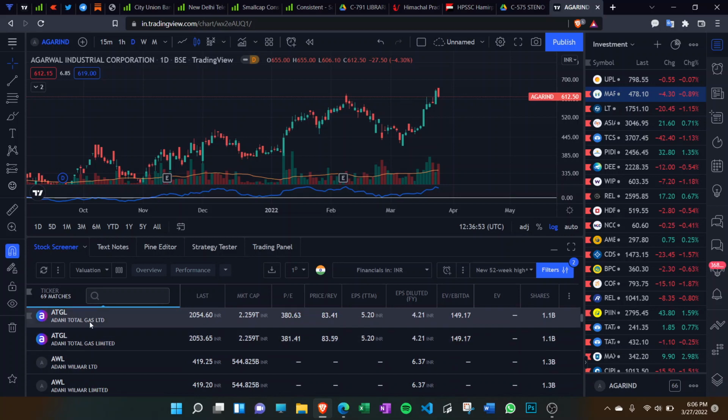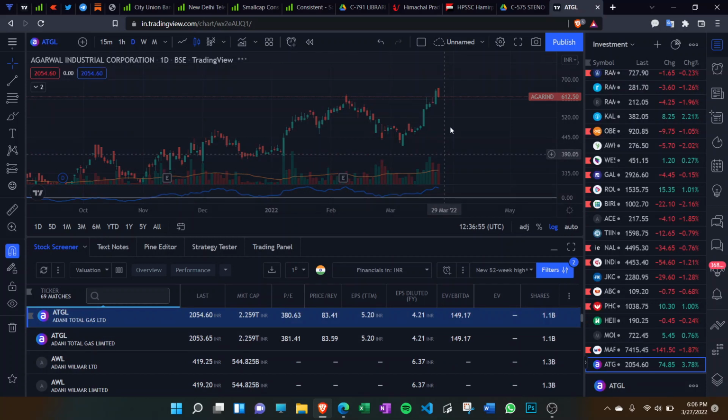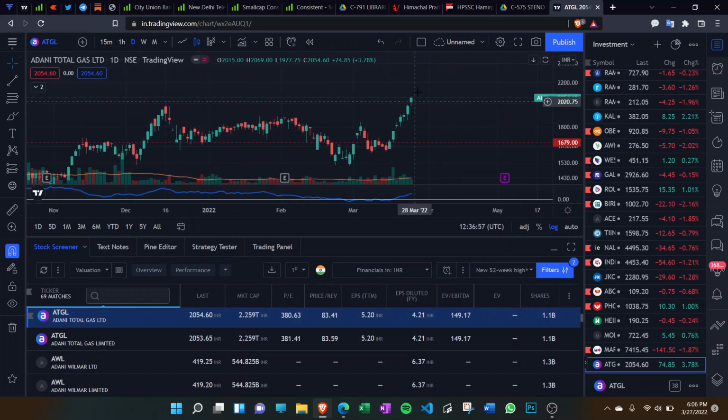As you can see here, we have this Adani Total Gas here. As you can see, it is moving higher daily, and while the Nifty is in a kind of a range or even going down, it is making a new high. So all you have to do is look for the structures that are forming.